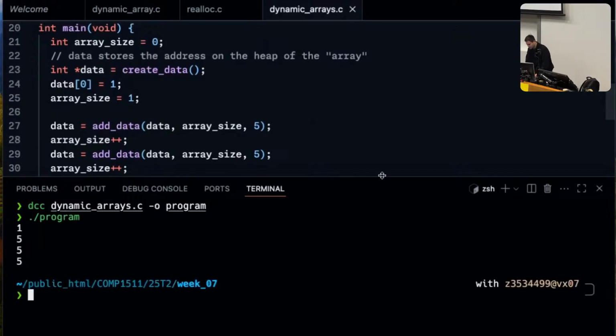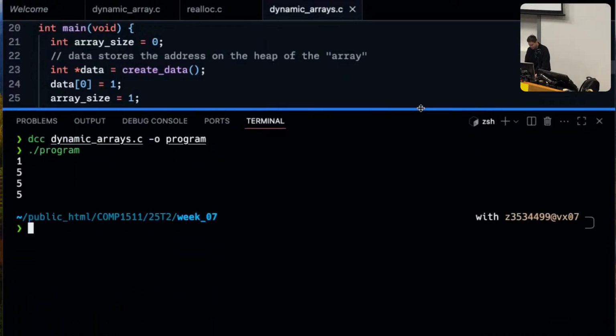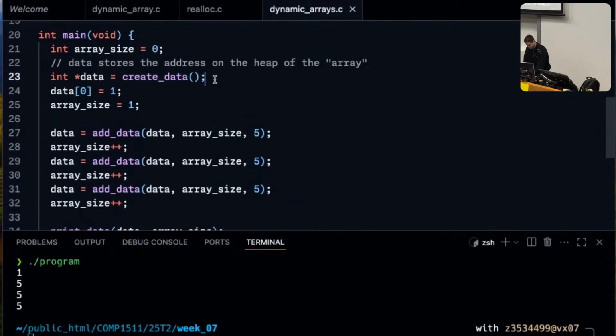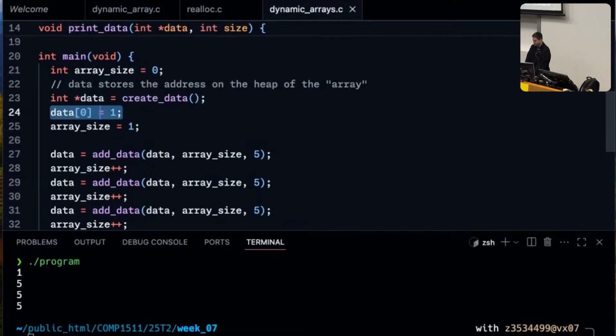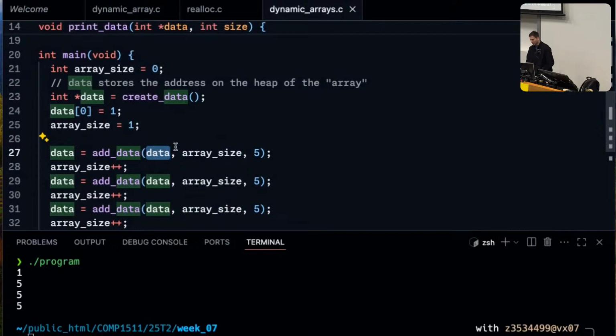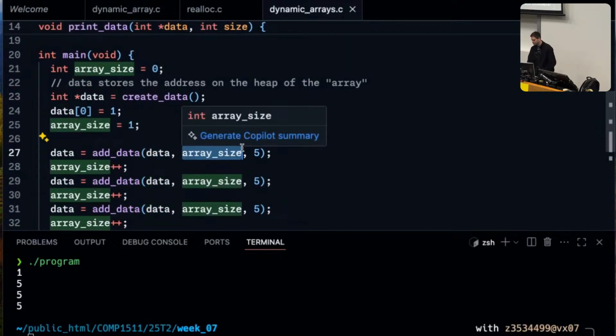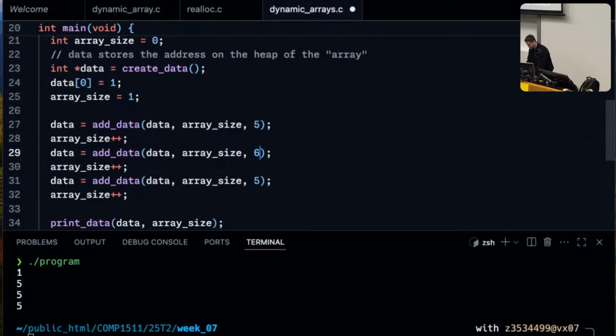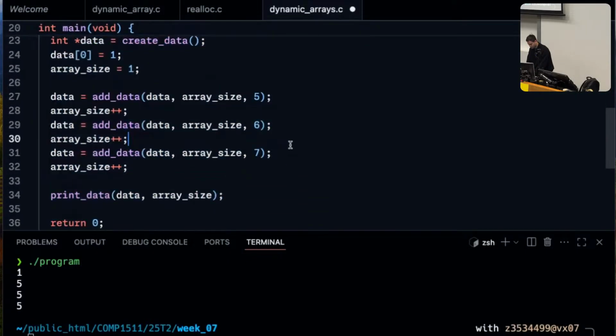Okay, great. I can explain what happened there, but let's just check how this is working. So we initialize the data here with create data. We set the first element to be 1 because we had a single spot for it. And we're manually setting the array size to be 1. Okay. We call add data. We give it the array on the heap, the current size of it, and the data that we want to add. In this case, it's just 5. I can make this like 6 and 7. Maybe that's a bit clearer.